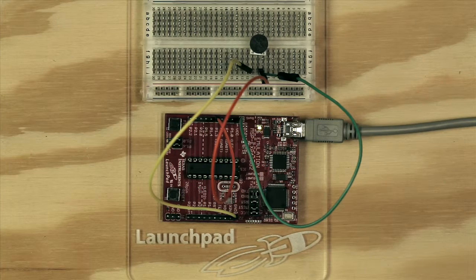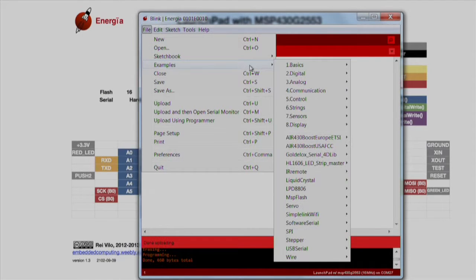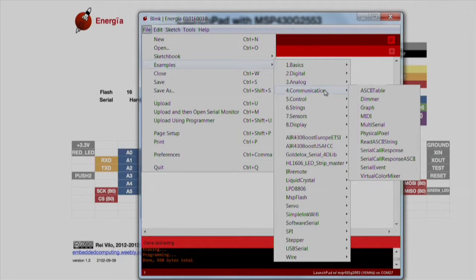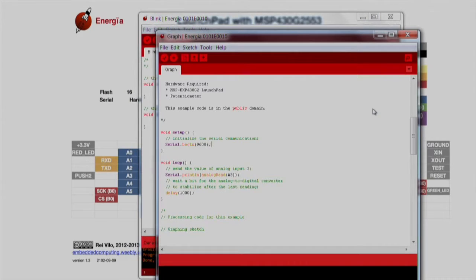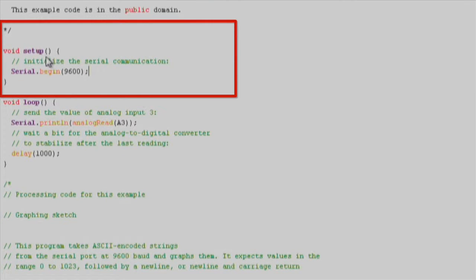Let's open up Energia and see how the code for this works. We will import an existing code example by going to File, Examples, Communication, Graph. We can see that we have a setup and loop portion of our code. In the setup portion, we set up serial communication at the rate of 9600 bits per second between the LaunchPad and PC. This is done with the help of the Serial.begin function.